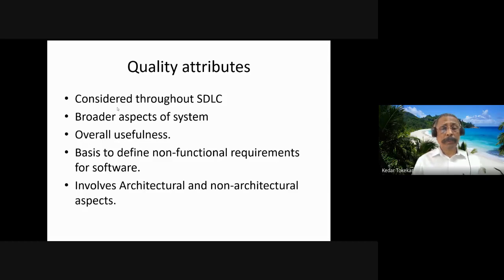Now, overall usefulness can be like this. If people do not use it, then such a product is going to be a waste. It's going to be a waste of investment. Now, these quality attributes are going to be the basis for designing or defining non-functional requirements.